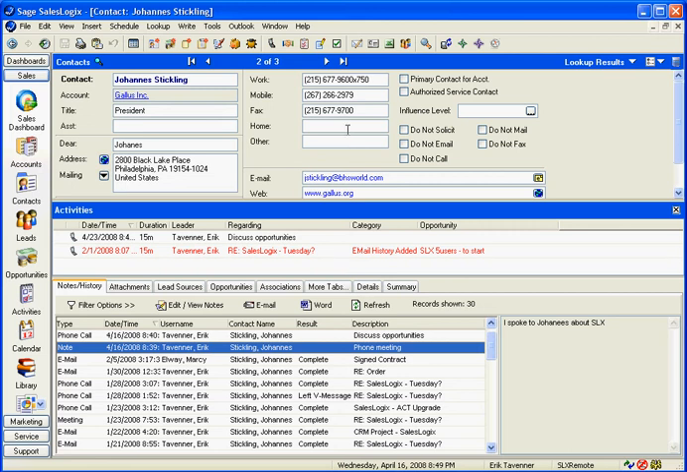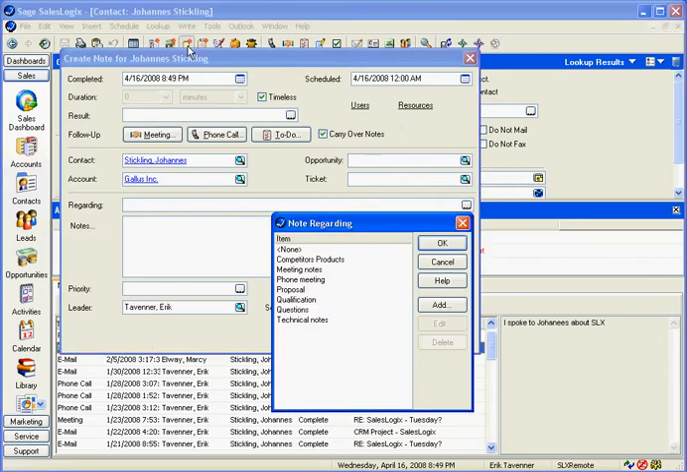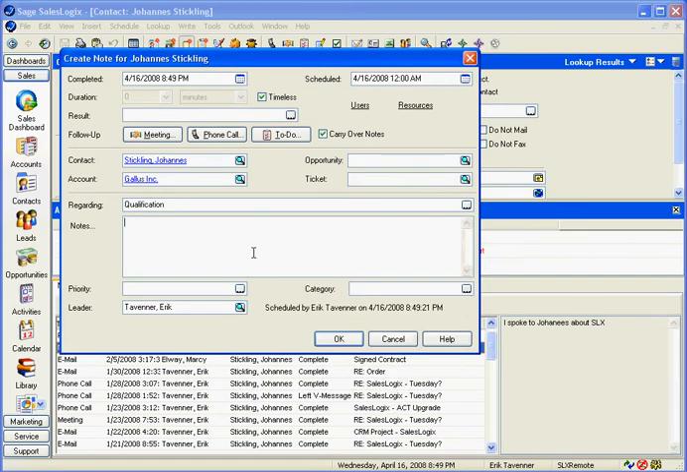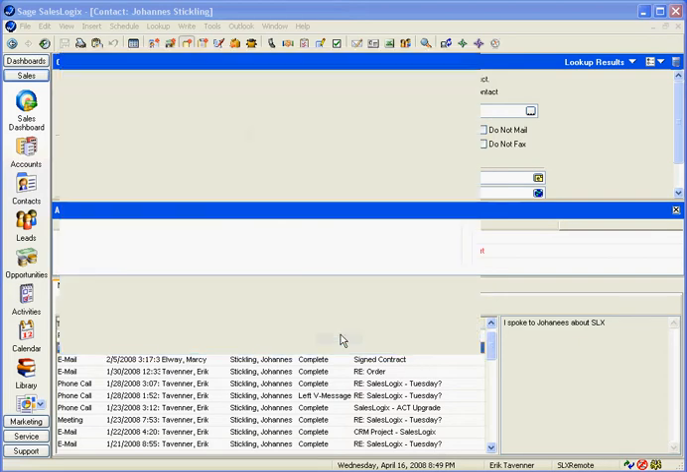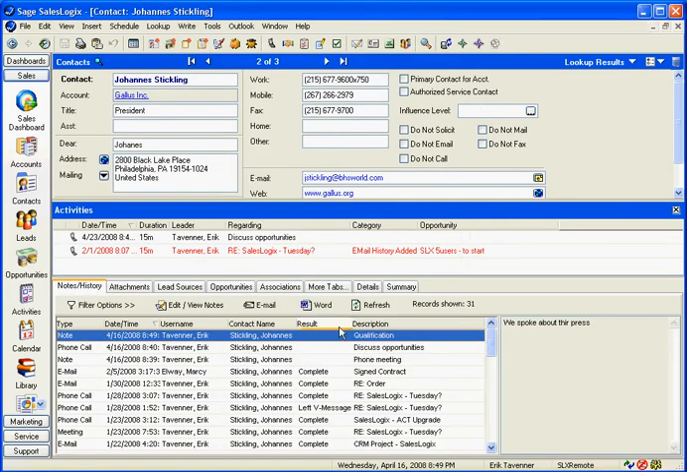Adding a note to SalesLogix is quite simple. From the record you're in, when you make a phone call or talk to somebody, you go up to the toolbar up top where it says Insert Note. You click that button, and it brings up a window, and you can put in notes about whatever you spoke about, whether it was qualifying a prospect, and say, we spoke about their press, and click OK. And the note is in the system.